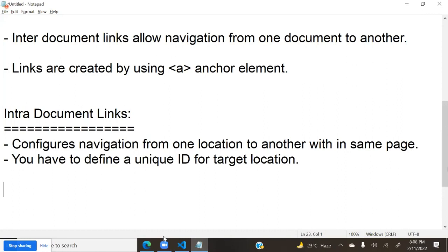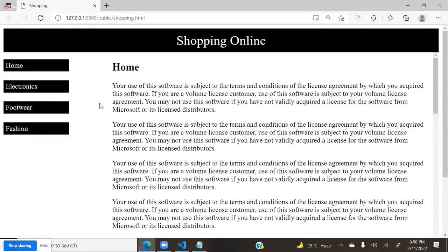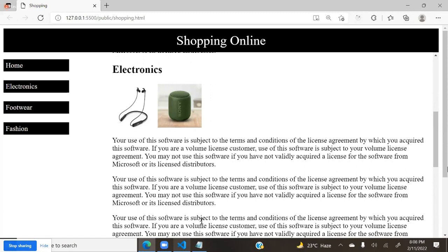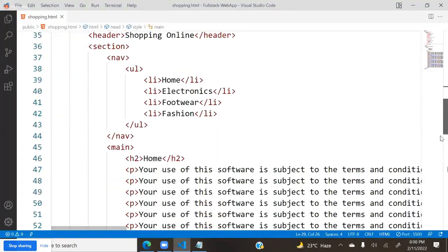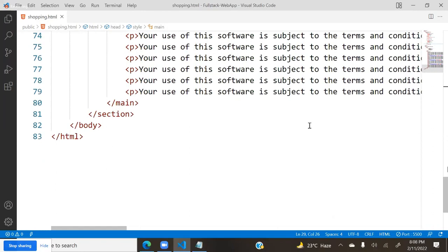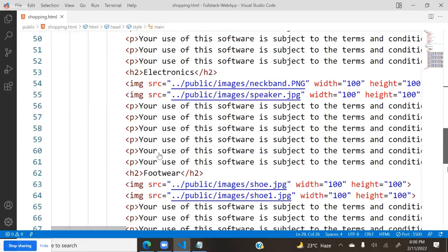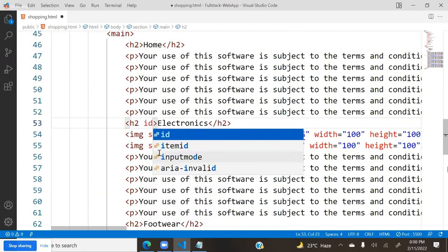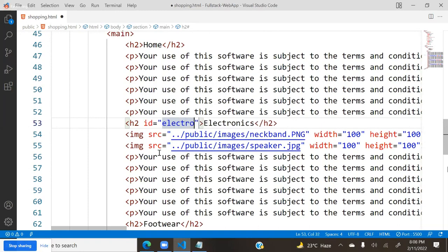That means now user clicks on electronics, where he should reach? He should reach to electronics heading. In that case, to reach to that electronics heading, you see, this is electronics heading. This heading should have an id. It should have a unique id reference, and id I given as electronics. IDs are case sensitive. Capitalization matters. How you give the id, in the same way you have to refer it. So that is electronics id.